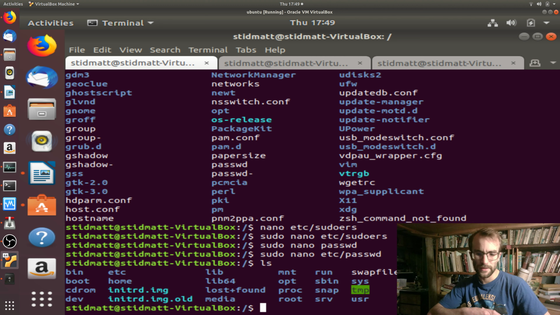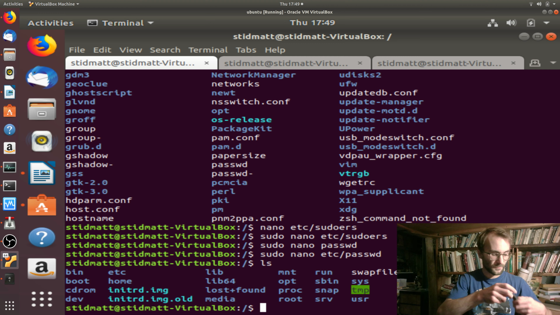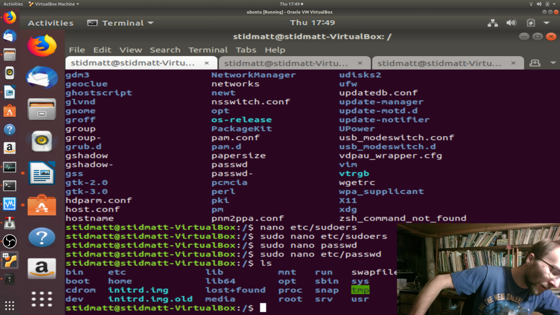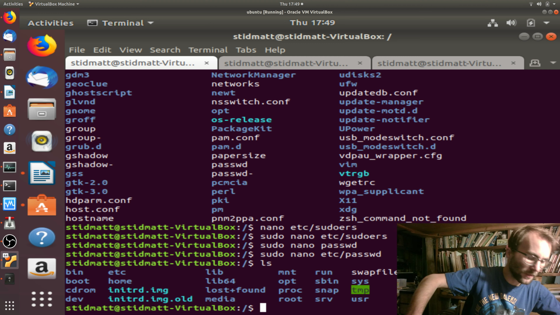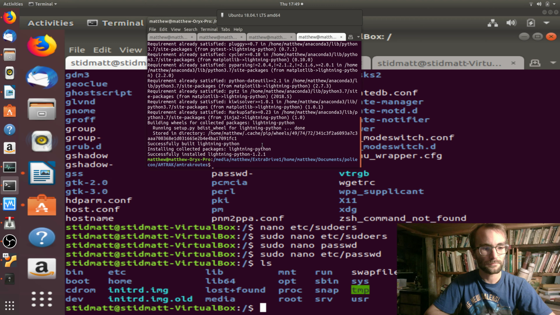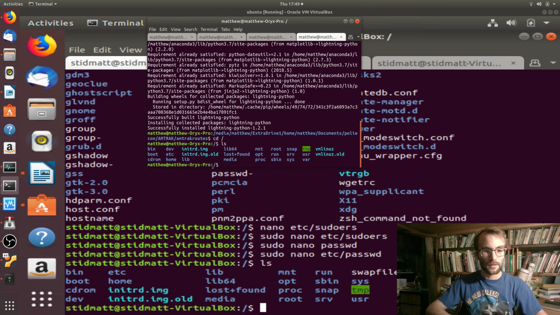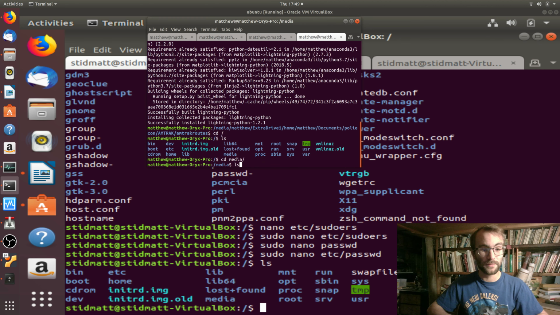Root is like home, but for the root. If you were to plug in a USB, it would probably be put under media. So here's my USB here. This is my bootable disk. I'm going to plug that in there. And it says it's Ubuntu CD boot. This is back on my host machine. It's still Linux. CD media.